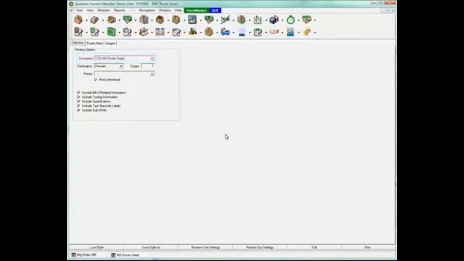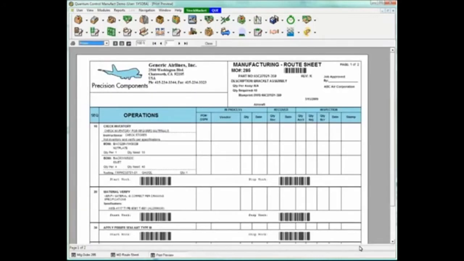There are various options available when printing a route sheet. If you're using the integrated barcoding system to record labor, make sure to select the option to include task barcode labels. Select Print to generate the route sheet. Here is an example of the route sheet printed in preview mode.